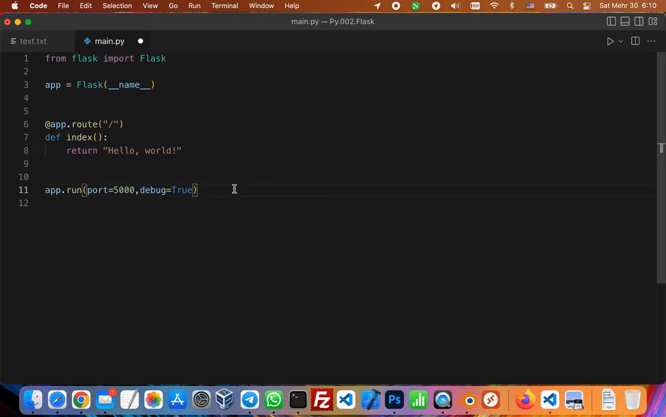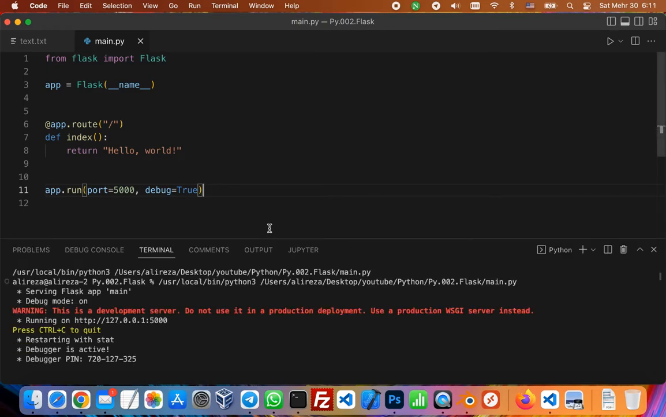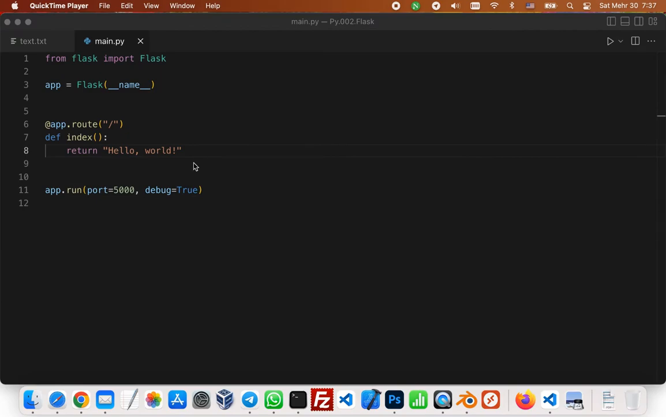Let's run this code in Python. It has the same result, but you don't need to use the Flask command line. If you understand these 6 lines of code, you're familiar with how web servers work. Variable URL is the next step.